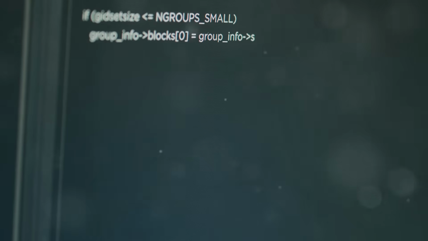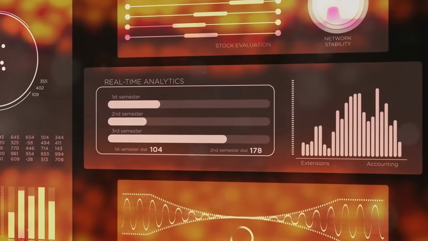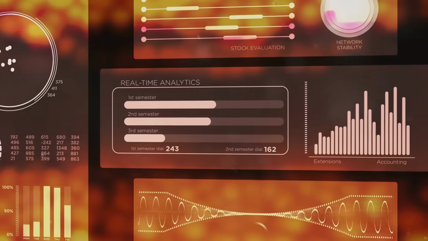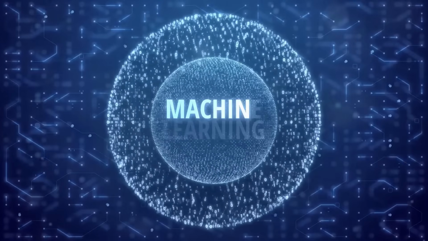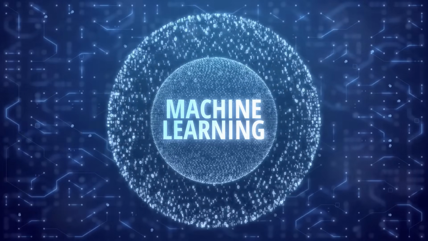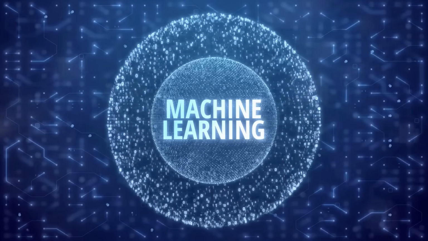Now let's talk about Power BI. Power BI is a major player in the data visualization space, known for its robust analytics and user-friendly interface. It allows you to create interactive reports and dashboards, making data insights accessible to everyone in your organization.